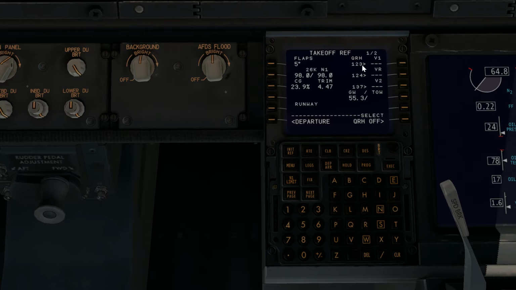Then you'll see these figures here, which are going to convert into your V1, rotate, V2, which we will do by clicking on these 3 buttons here.